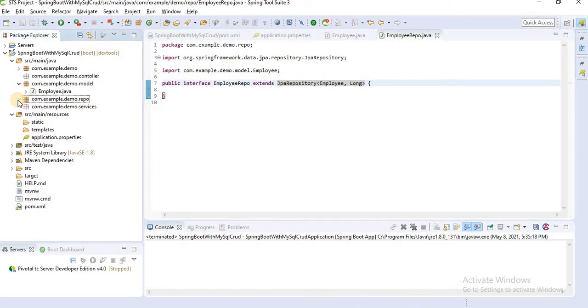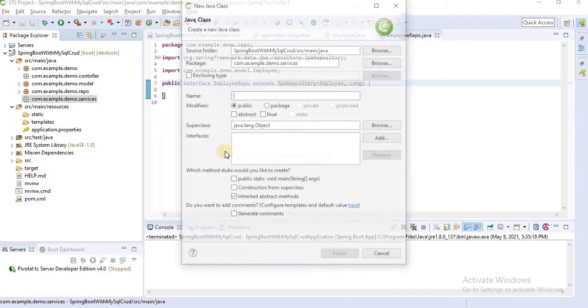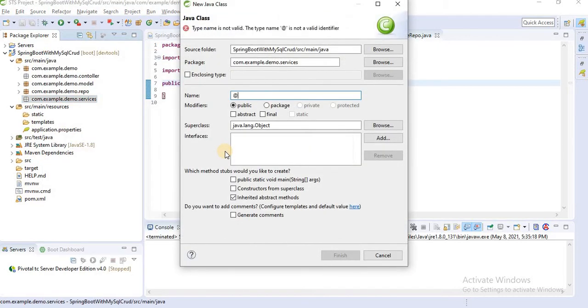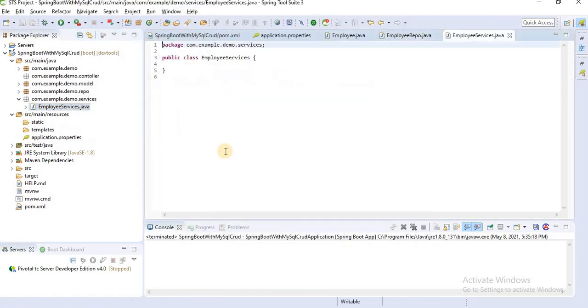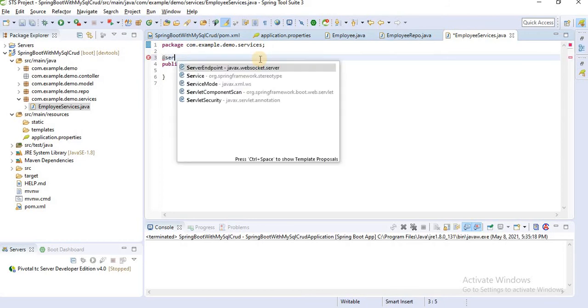Then we have to create a service class. Where is our service package? This is our service package. Let's create a class, EmployeeService. Let's press enter. This class is our service class. That's why I define @Service here.